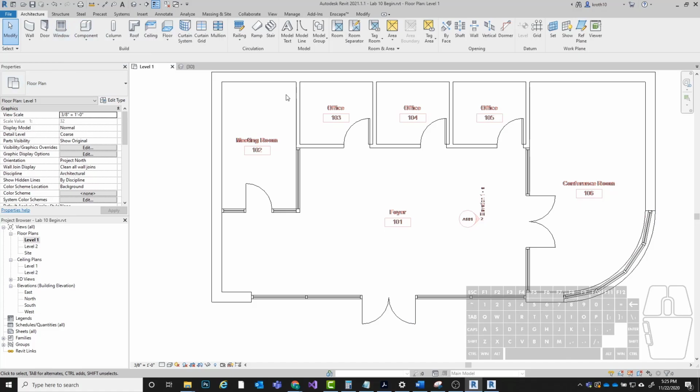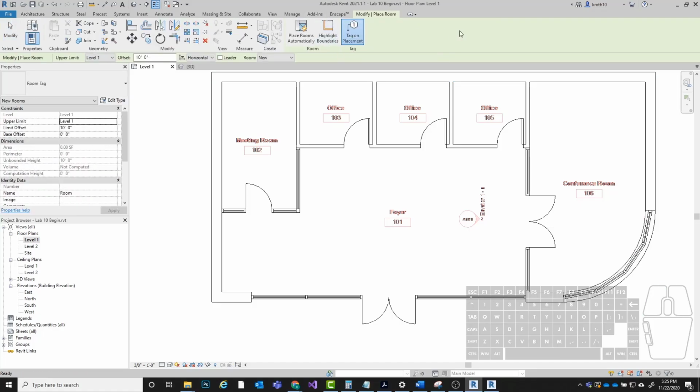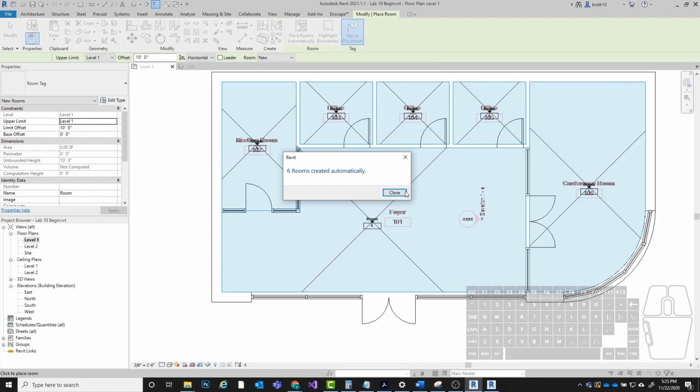All right, so to do this, we want to go here on our architecture tab and we want to find the room tool. We're going to click on this, and to make this easy, what you could do is just hover over here and then click in each individual room and place these individually. But we have this option here to automatically create rooms for each room in the project. So I'm going to click on place rooms automatically. That's going to automatically create 6 rooms for me.